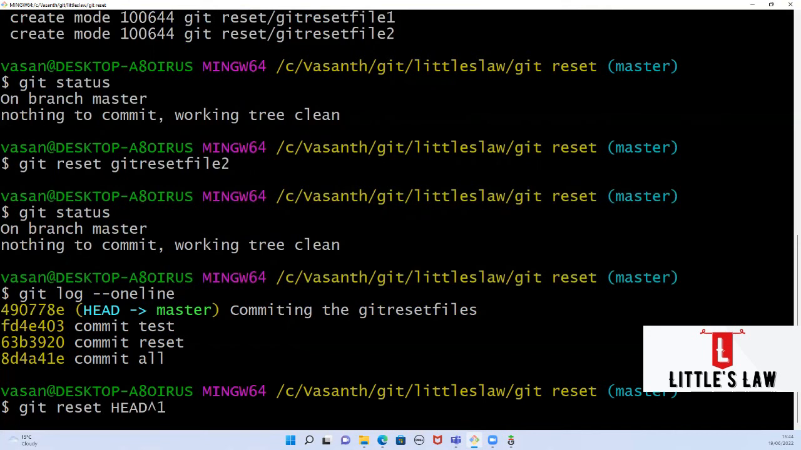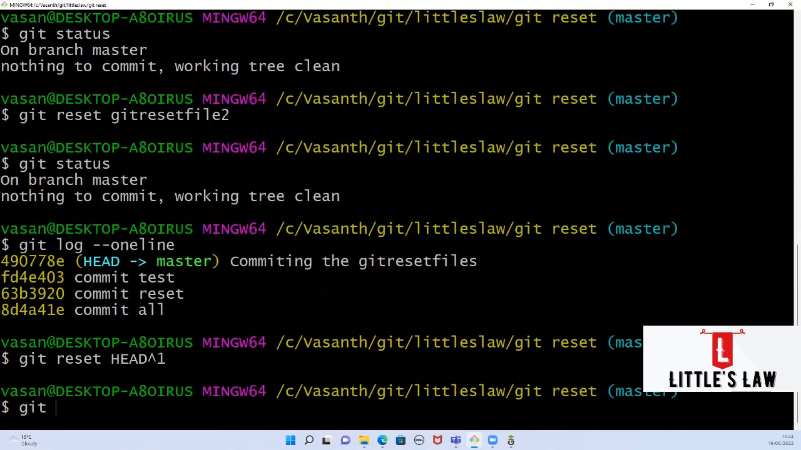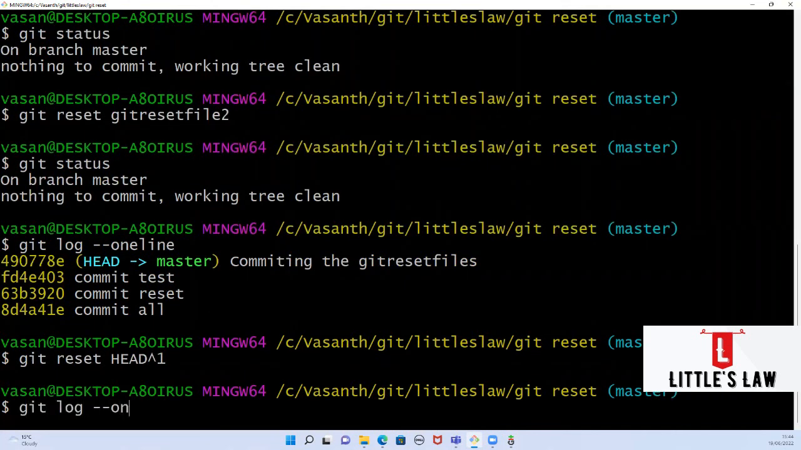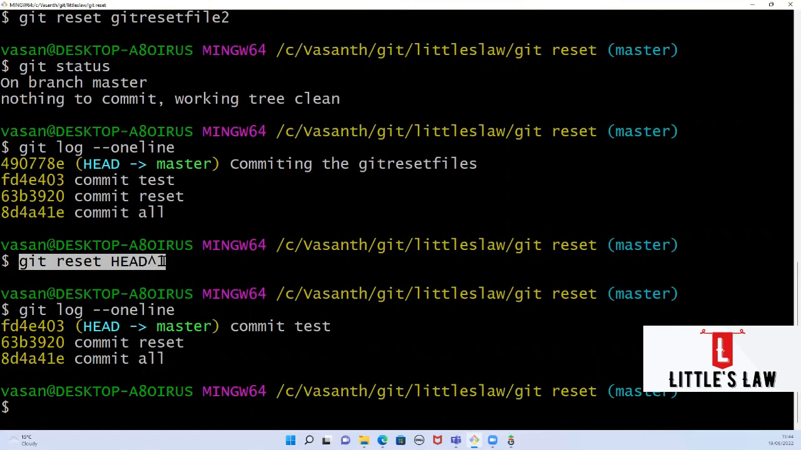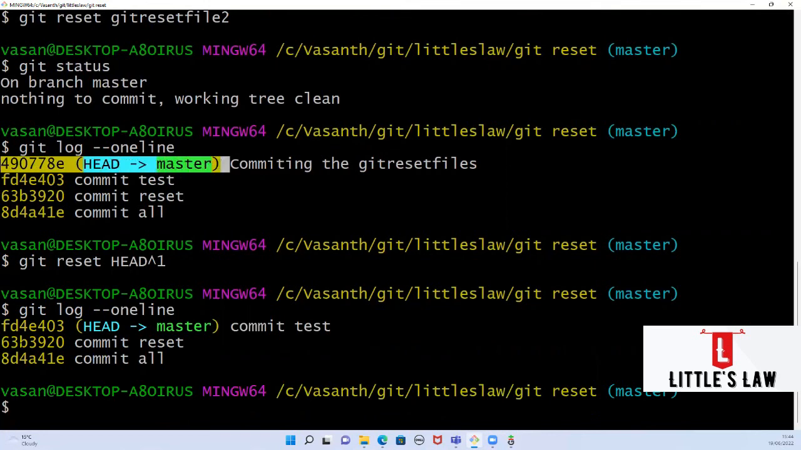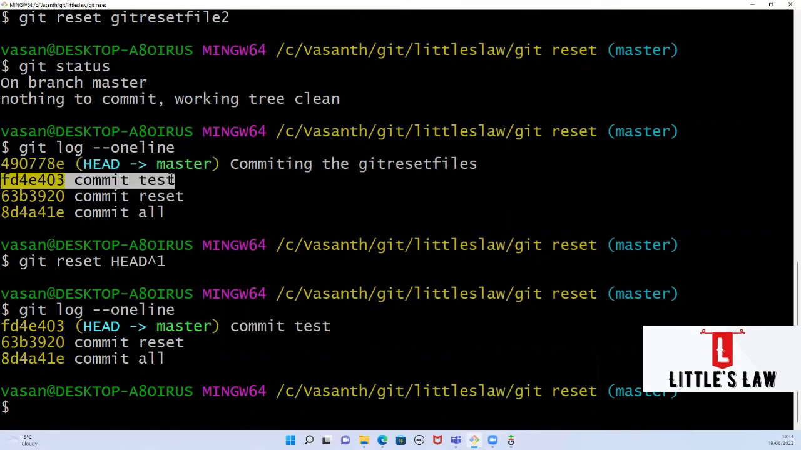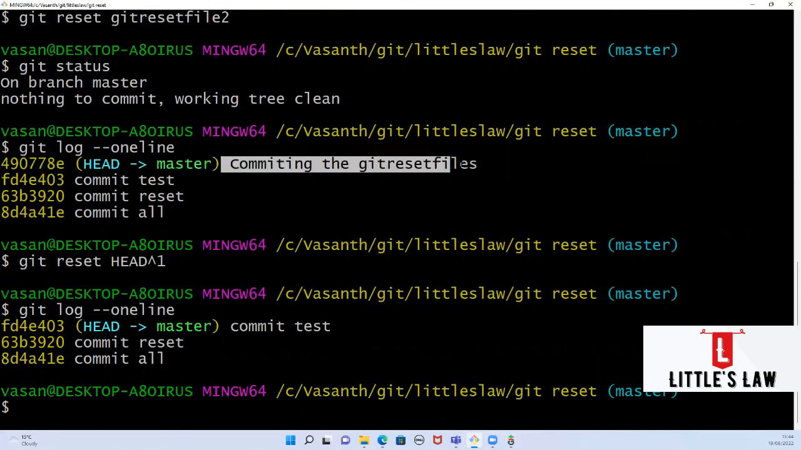When we enter it, we will do another git log one line, and we can compare what has happened. Here we can see, after we made this git reset head caret 1, the head has changed its pointer from this location to the previous test location. Which means whatever commit we have made, whatever files we have committed, it will get reset. So let's check that. Let's do git status.